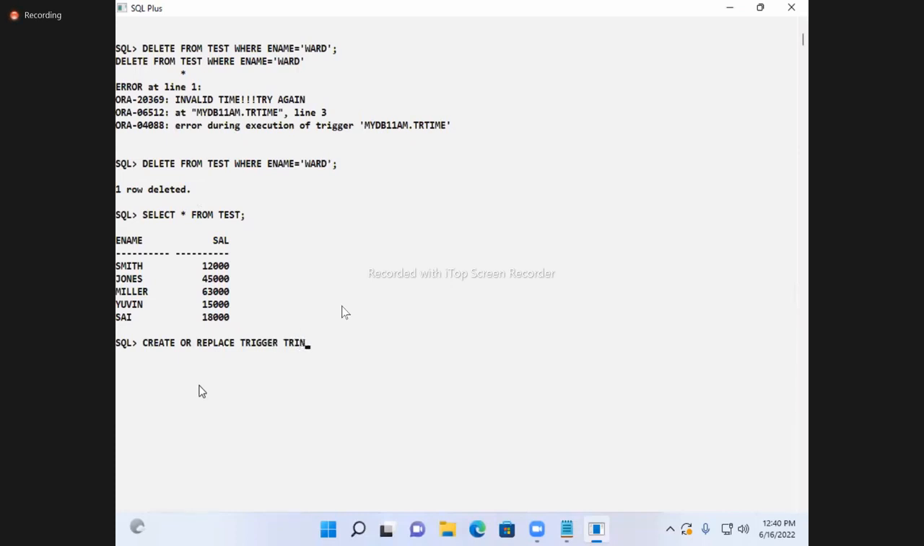Here, after or before, anyone you can use. There are some exams after, some exam before. Which operation? Insert. On which table? Test. But here, observe guys, I want to insert some salary. That means inserting time. Whatever salary value the user inserted, if it is less than 8,000, not allowed. More than 8,000, allowed.